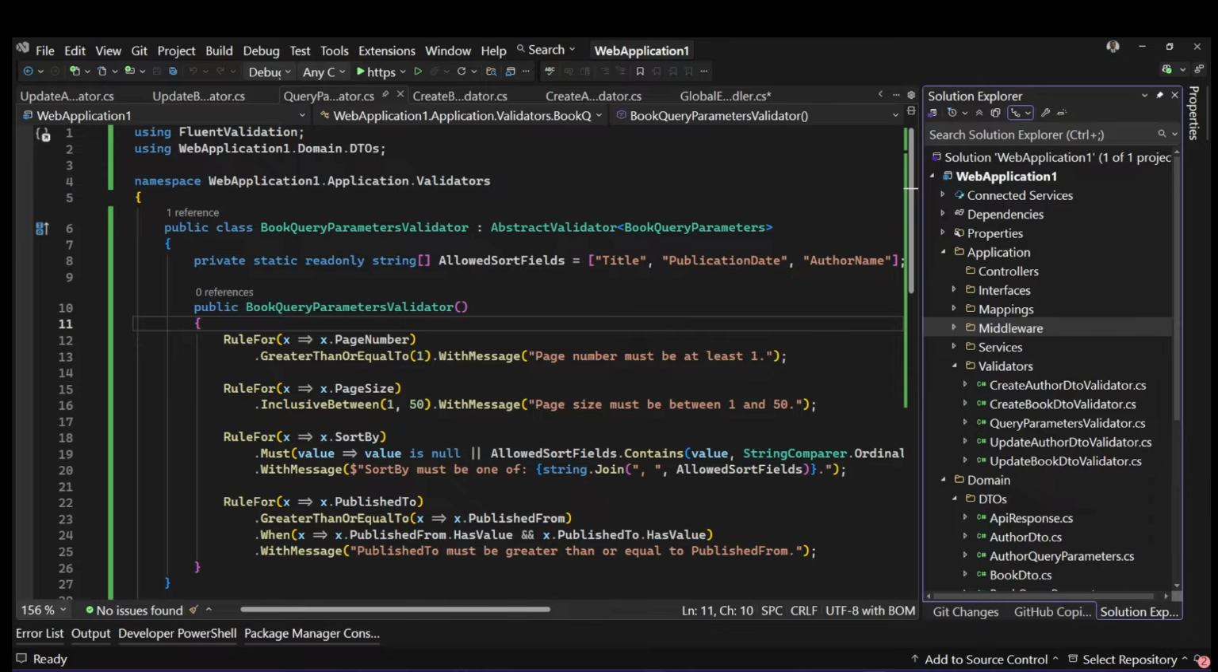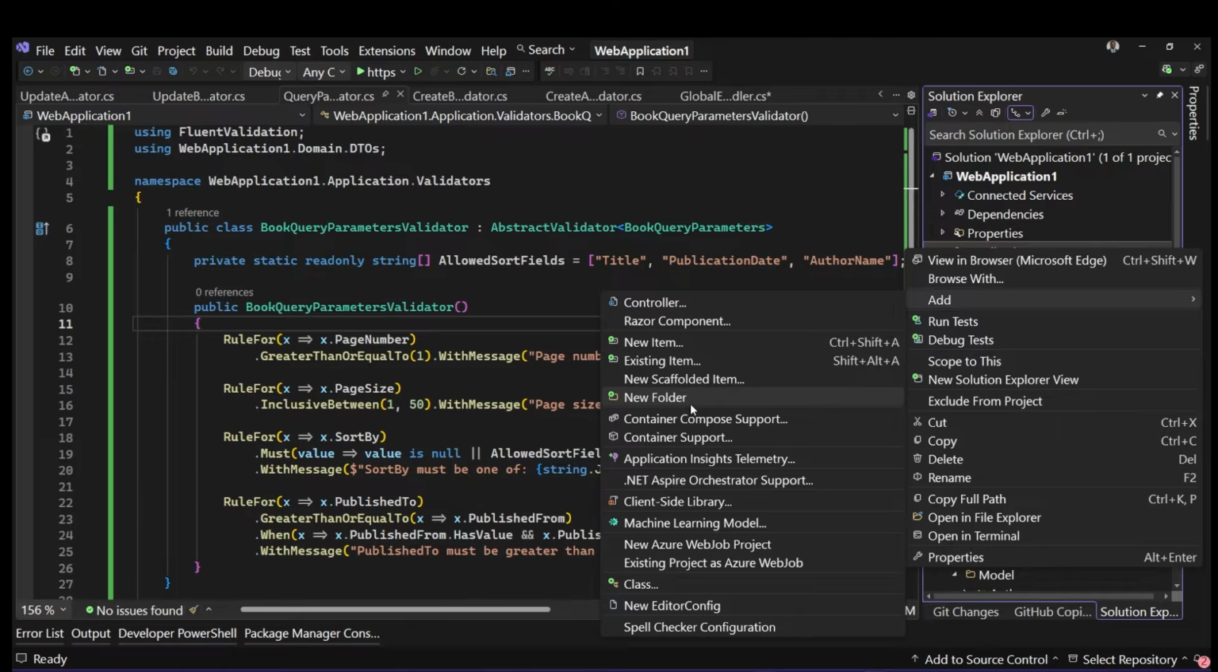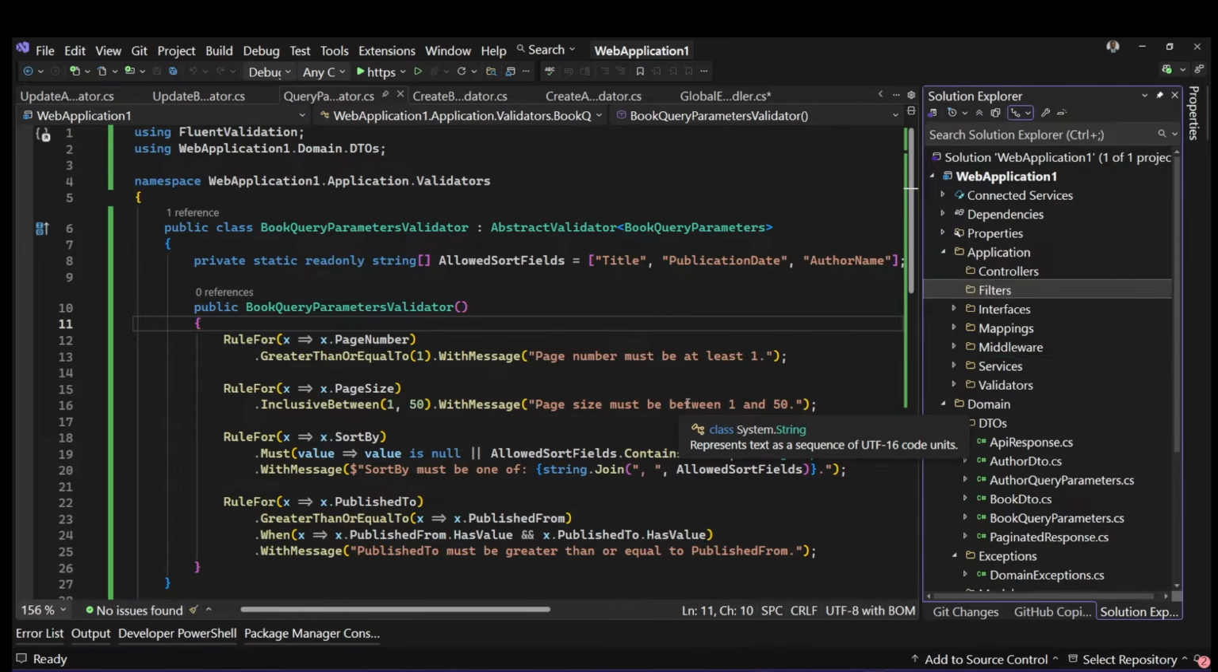If we don't have it, we need to create it, right? So we're going to create a new folder. Let's go to the application and add a new folder right here. Call it Filters. In these filters, we are going to create authentication. So we can basically use middleware for authentication.